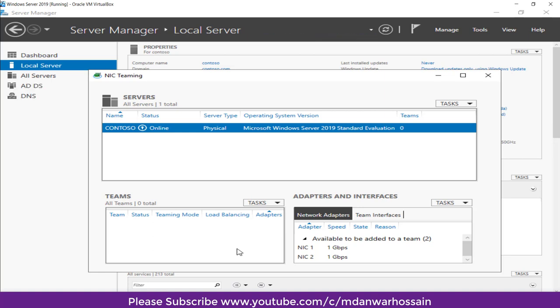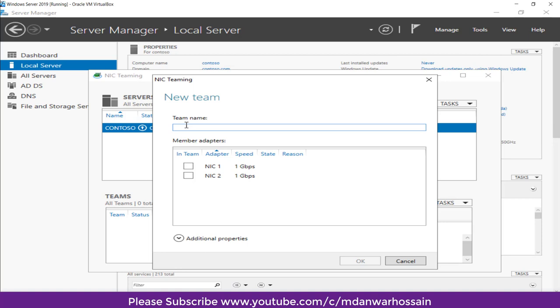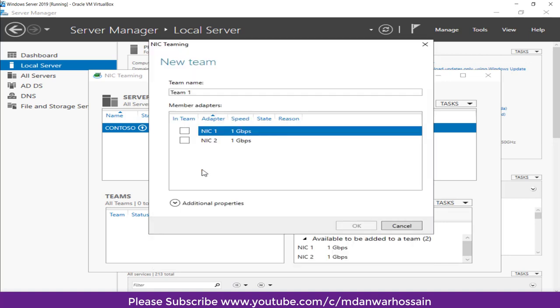To create a NIC team, we need to go to Tasks in the drop-down, and here click New Team. Under the team name, I'm giving the name Team1. Here are our two network interface cards that we want to use in our team. There are some additional properties below that we're going to talk about.